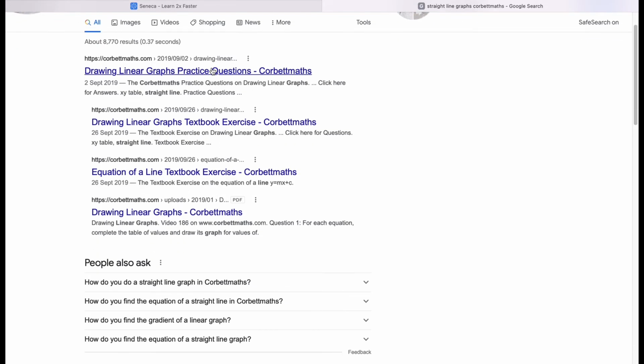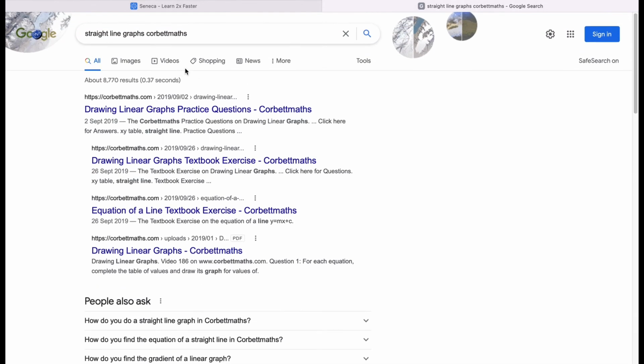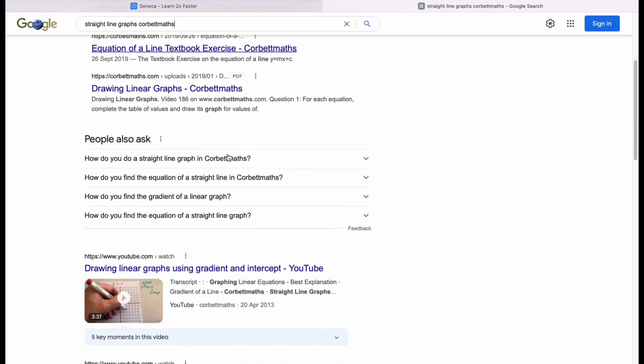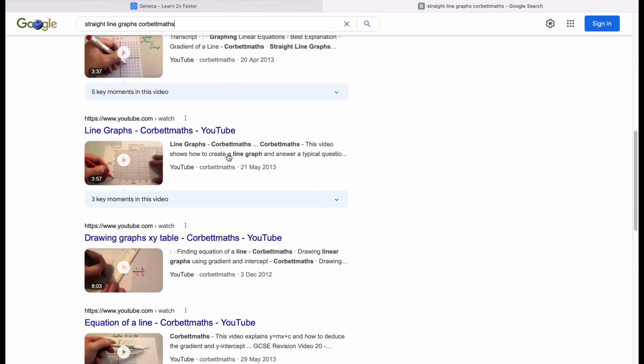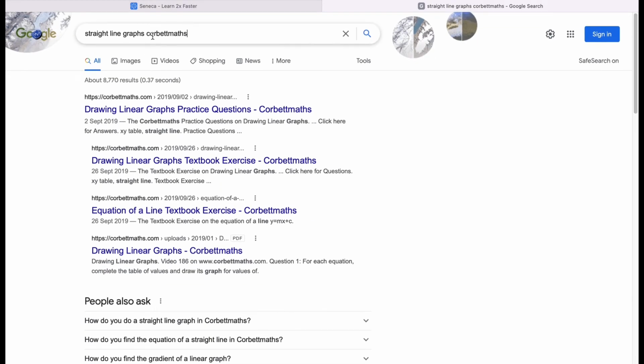And if you're going to look at drawing, this is the good one, because this is where I can explain to you guys what you're meant to do if you can't find a topic. So you've got straight line graphs here and you've got Corbettmaths. What we're going to do now is try to find the topic. So we look for straight line graphs.